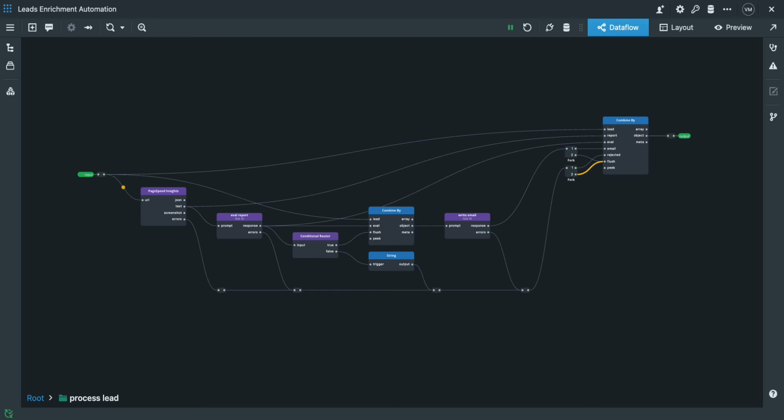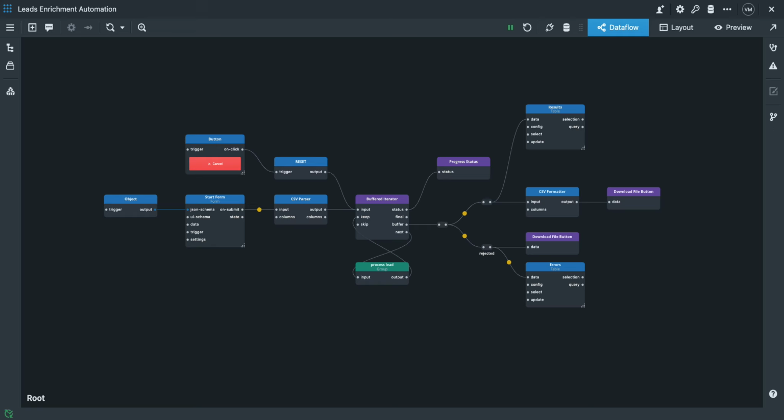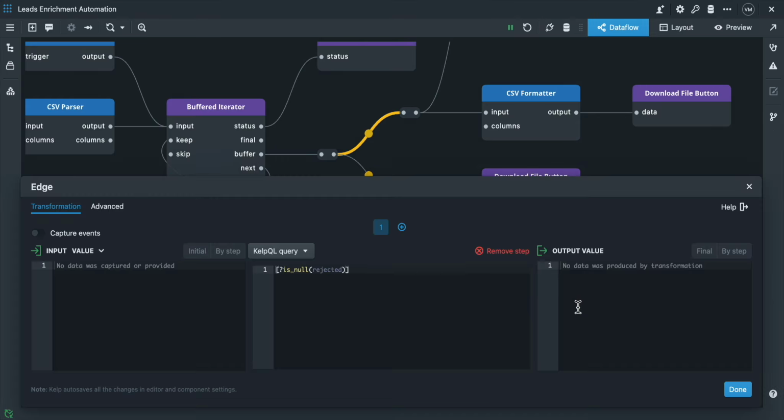Now we're done here. Let's go back to the root level and fix the transformations we left earlier. We need to split our processed leads into two collections: qualified leads, ready for export to a CSV file, and everything else, which will include unqualified leads and errors. Let's define the transformation for the first collection.